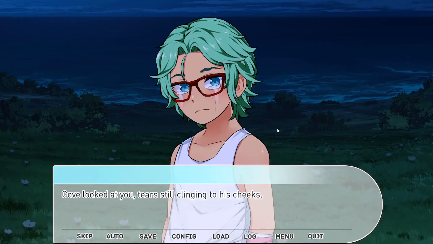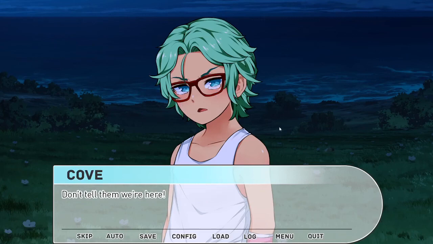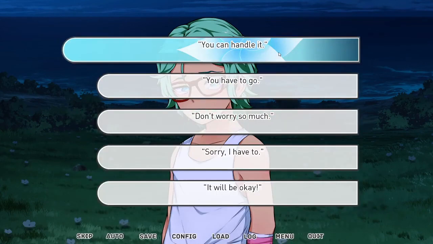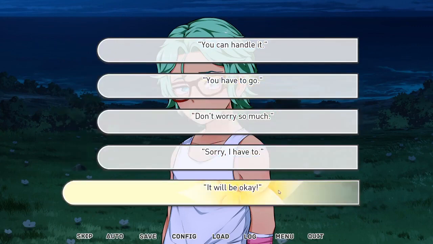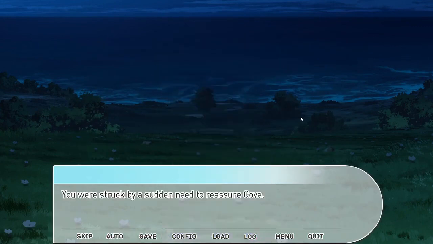Cove looked at you, tears still clinging to his cheeks. Don't tell them we're here. I want to go home. I don't want to go back to that house. I want to go home. It will be okay. You were struck by a sudden need to reassure Cove.